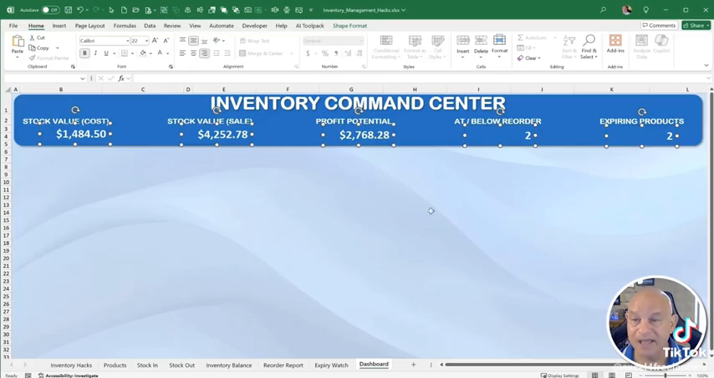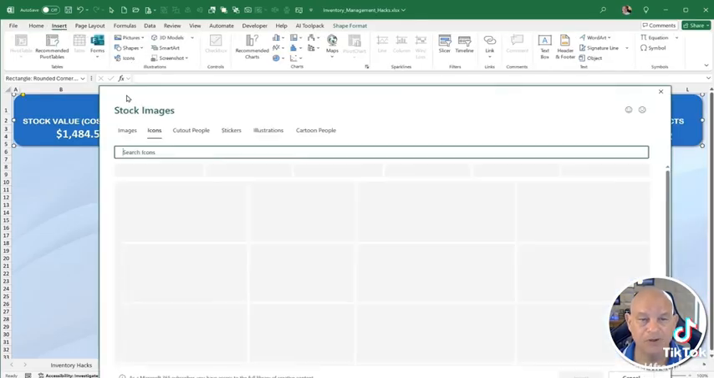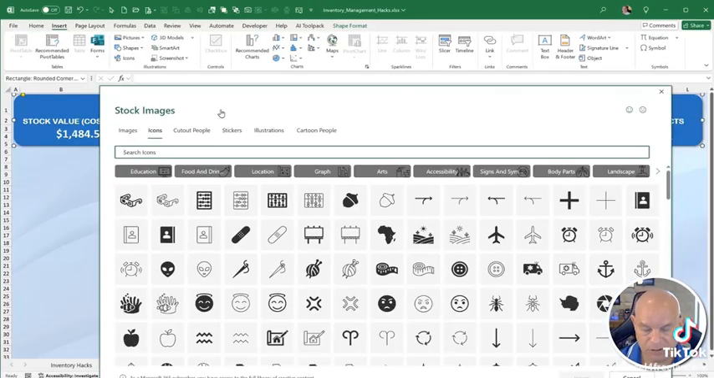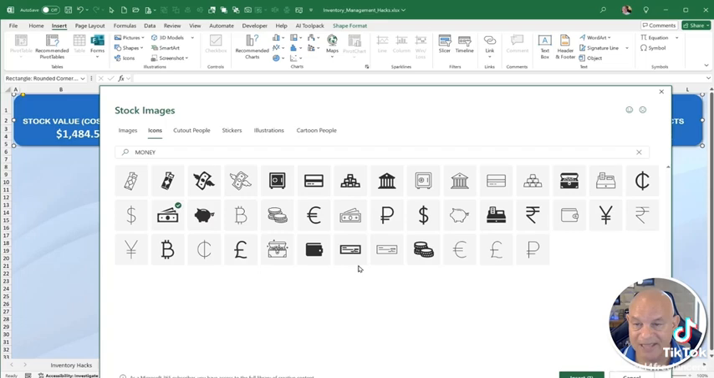So now I'd like some icons for these. Notice I've left room for that on each one of them. So we're going to add them in. I'm going to use my insert and we're going to look for some icons. What I'm going to do is I'm going to look for some money. So money here, and I want to use, let's take a look here. I'll use this one and I'll just select them as we need them.